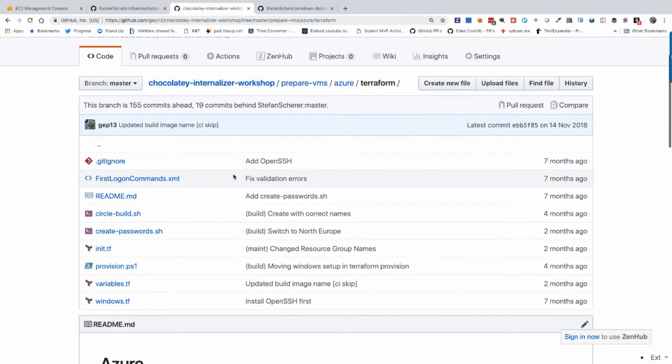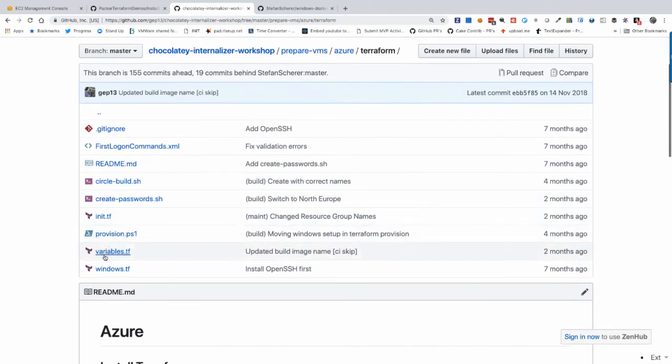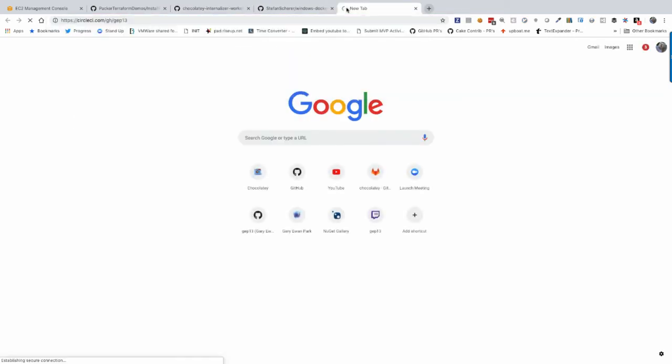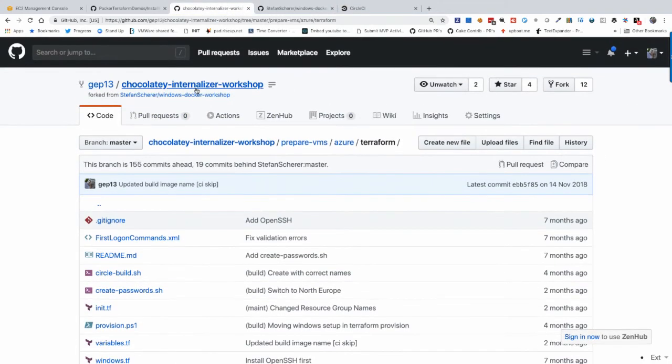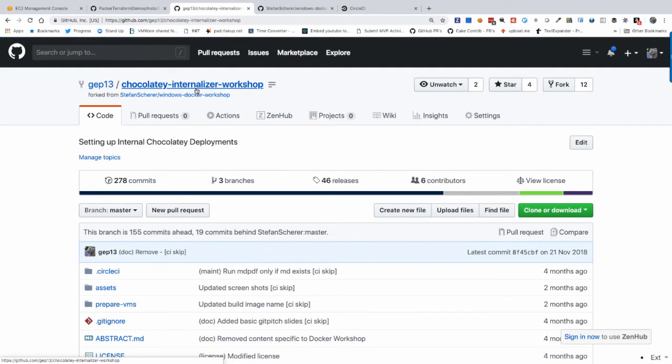So in this one, Terraform is also going to be thrown into the mix. So we've got our Terraform files, which are doing the provisioning. And we stitch all that together in another system, which is Circle CI, okay? So Circle CI is a continuous integration system, okay? So what this repository has in it is that every time I commit a change, it will rerun Packer, and it will regenerate that base image.